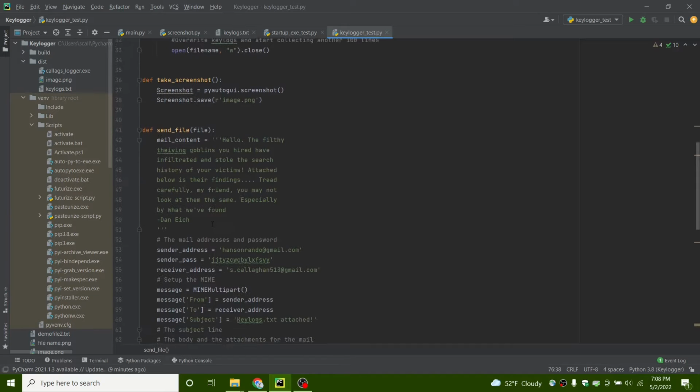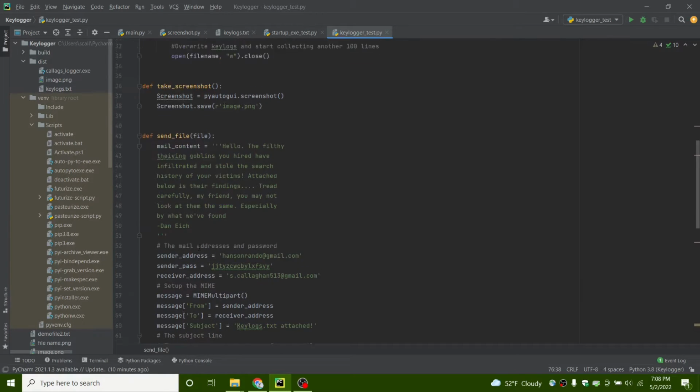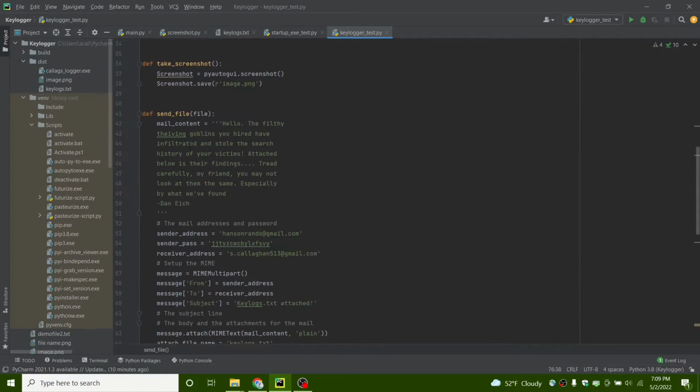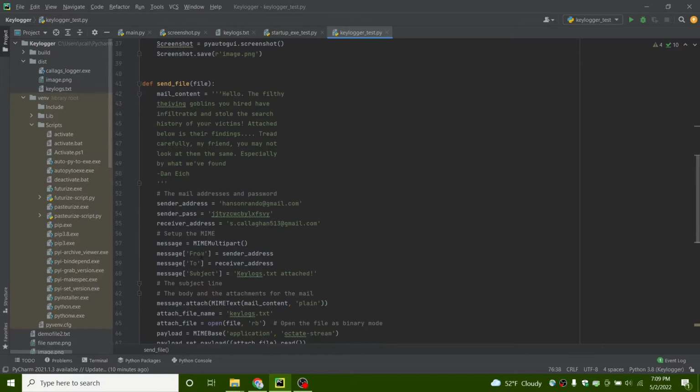Now, let me just scroll up a little bit. So this is using the email.mime library here for various parts. I'm not real familiar with this library, so I'm just going to go over it briefly, just to give an example of what I'm doing here.